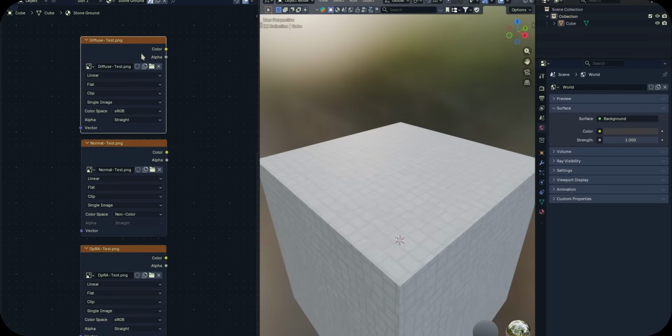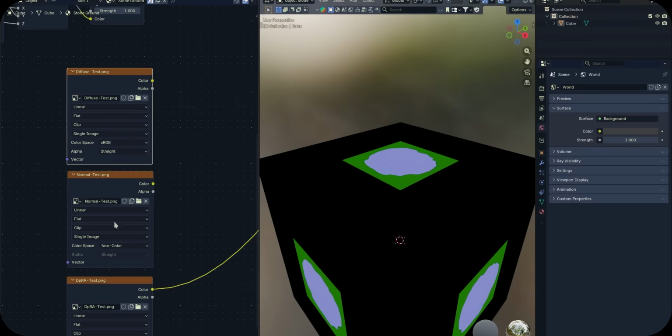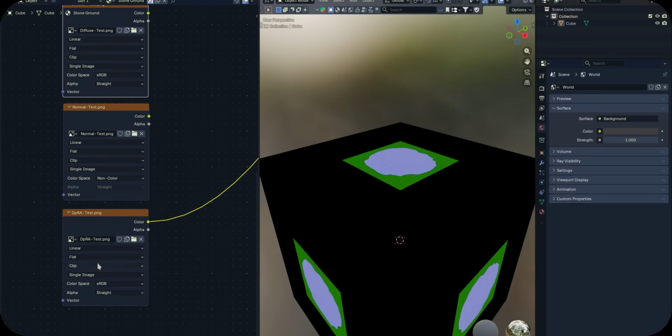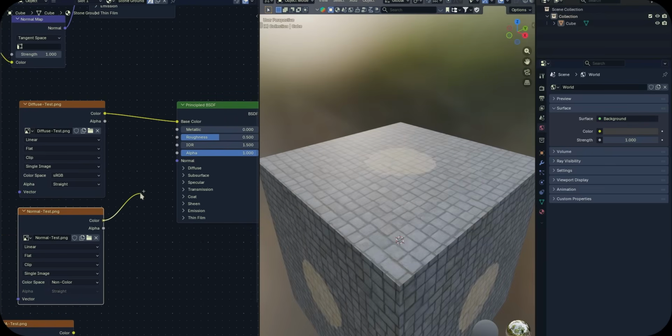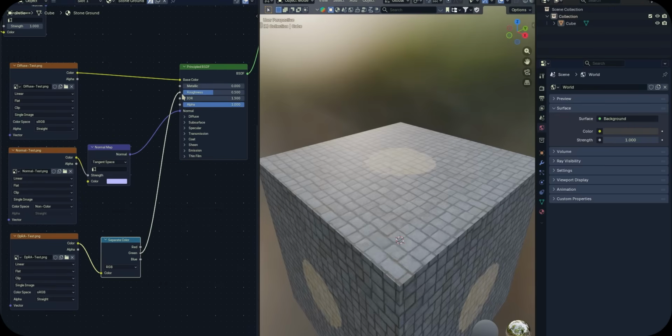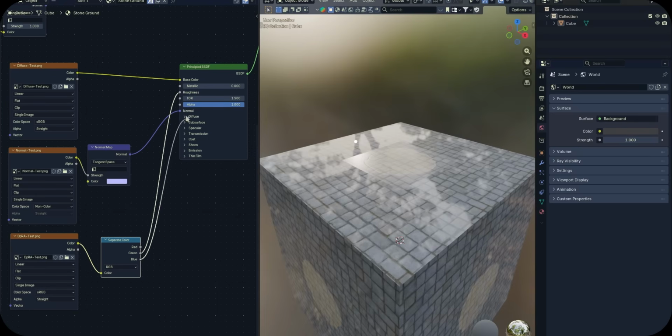Drag in your textures, and if you don't know how to make this texture, go and watch the first part of this video series. Set the extension as clip in all three textures and make sure to set the normal as non-color space. Link diffuse to base color, normal into normal map, and output that to normal of the BSDF. Because we have a packed channel, use a separate color node with the green channel going to roughness and blue into alpha.